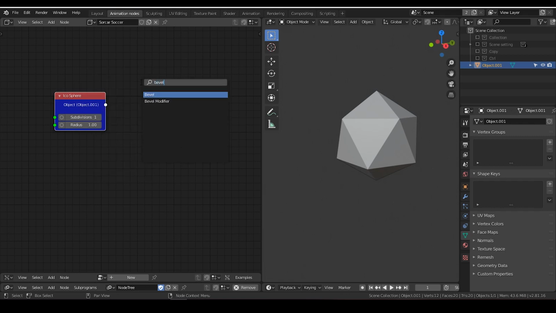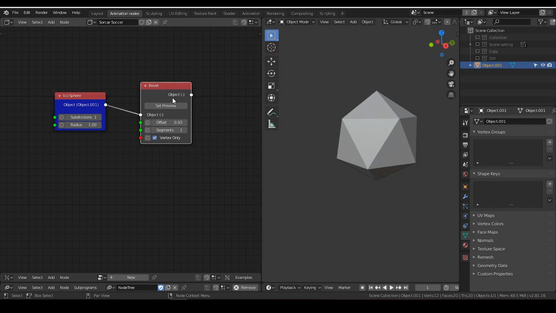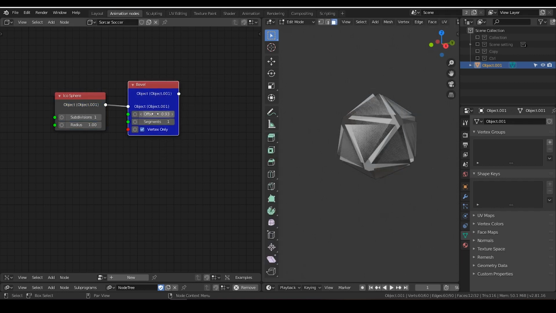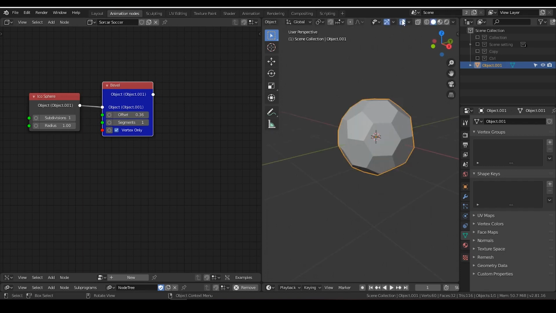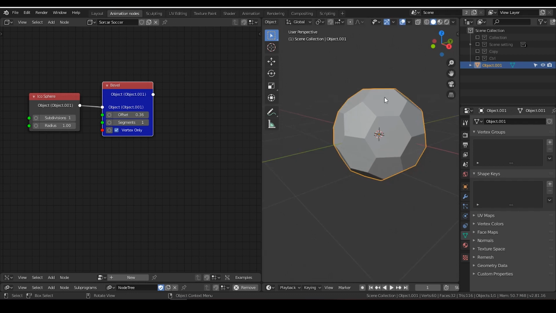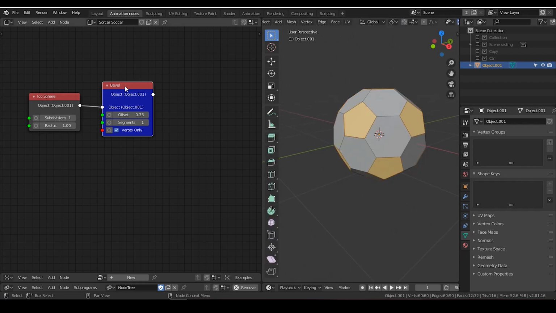Next step is actually bevel. Vertex only and only bevel, and remember to set the preview at the bevel so you do not get a 5555. And at this moment, if you turn on the overlay and go to edit mode, you can see it's actually doing what you do in edit mode to bevel all these things.